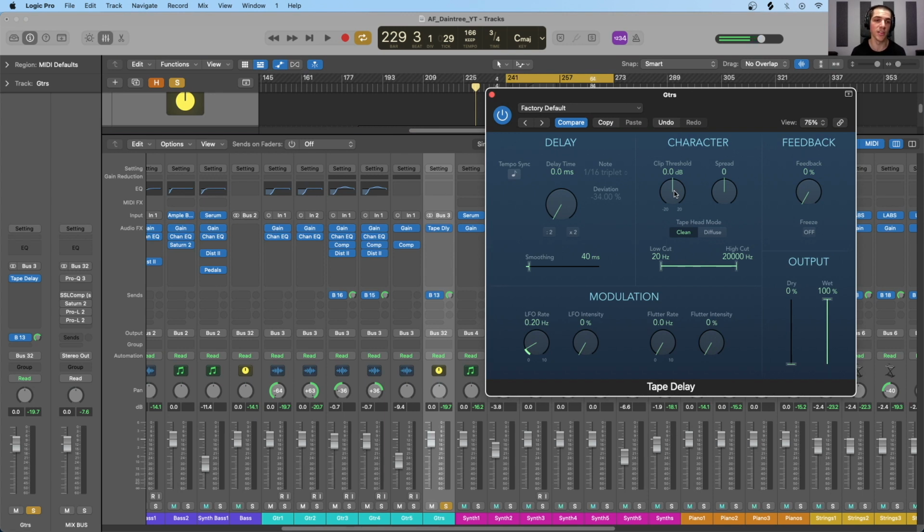Again, this is not what the tape delay plugin is designed for. It is a delay plugin after all. However, it's a good, neat little trick to use if you want a bit of tape saturation in Logic, because it's a pretty good emulation.